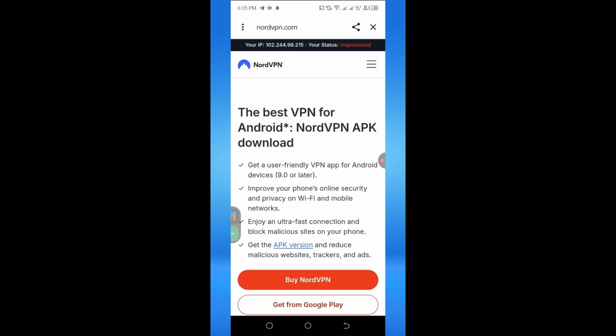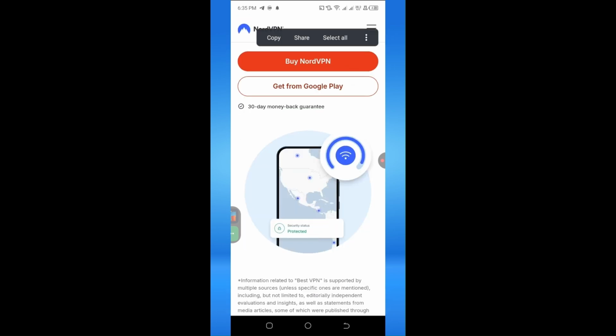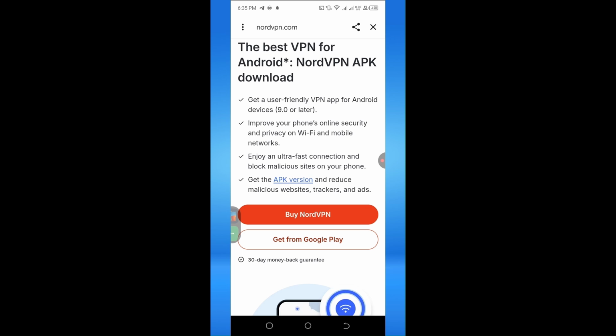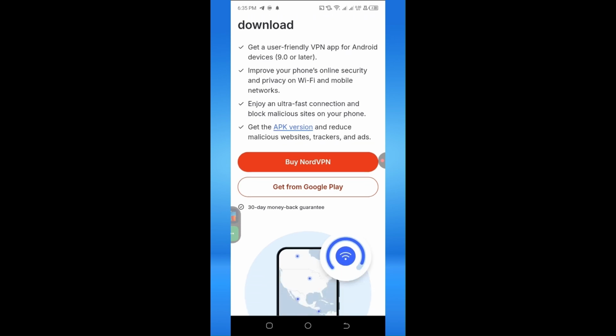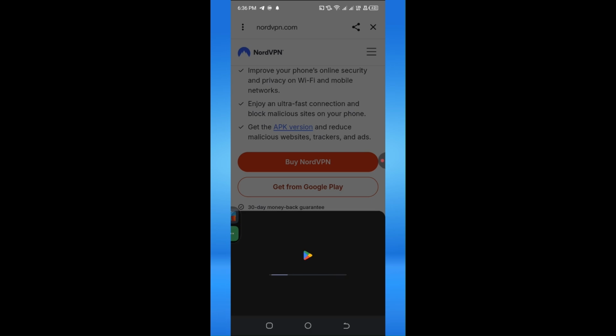And then we move to where you see get it from Play Store. You click on get from Google Play. Sorry, we take you now to Google Play. We now download it on Android so that we can use it there. That's how easy it is. When you click on it, this page is going to load. You just be patient a bit. Open with what? We are going to open with Google Play Store. You just click on it and then you select just once so that it can take you to Google Play Store for you to download NordVPN.